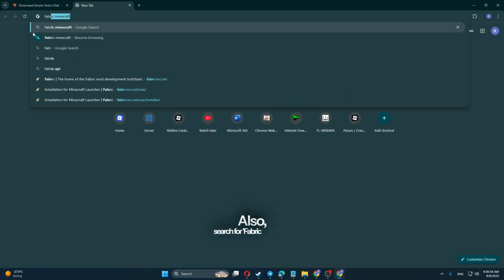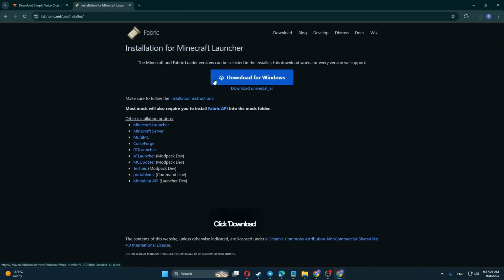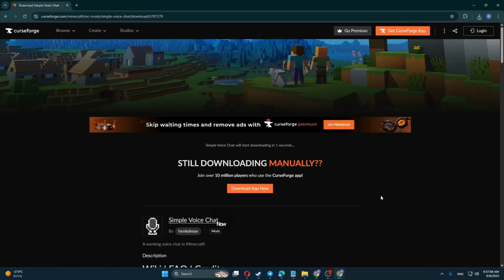Also, search for Fabric Minecraft. Go here. Click Download. Click Download for Windows. Now Simple Voice Chat is downloading.